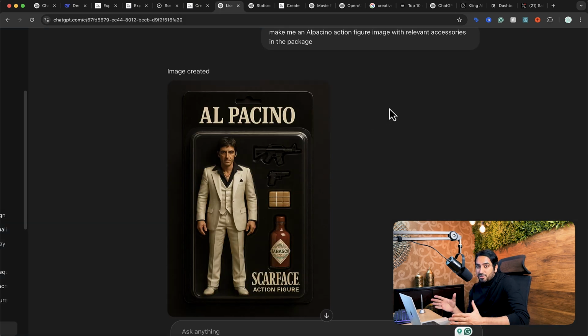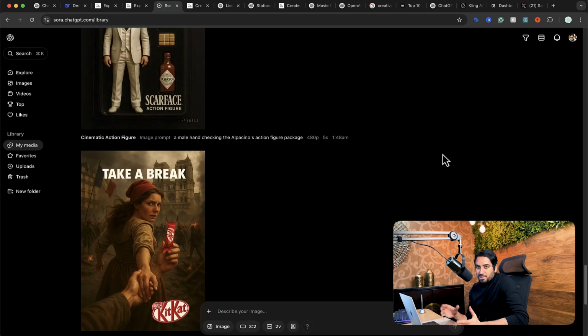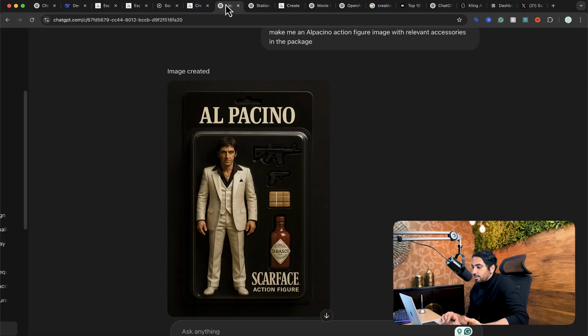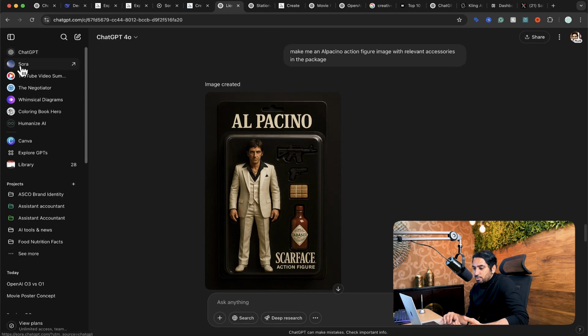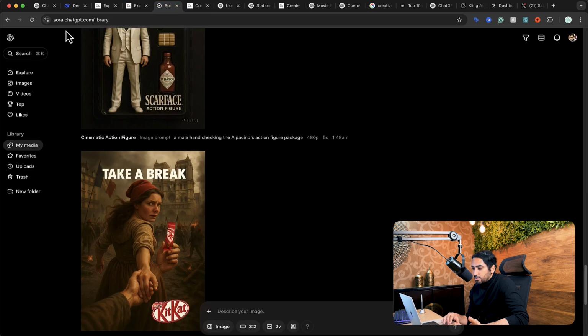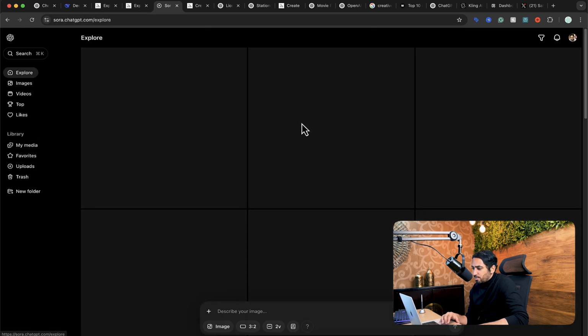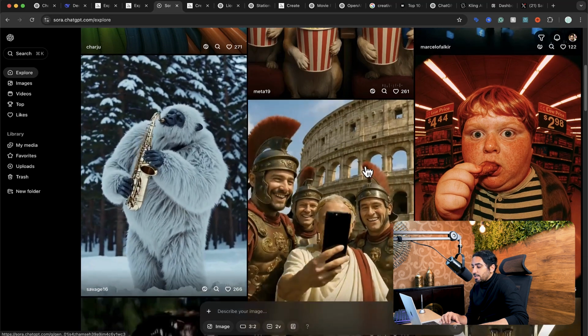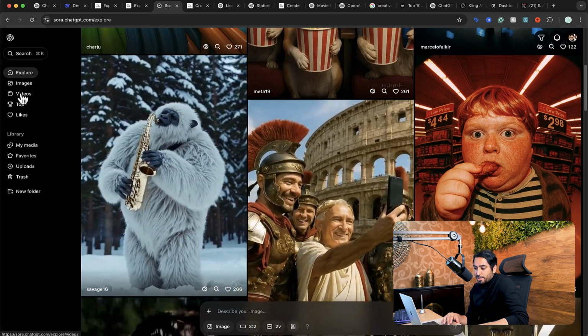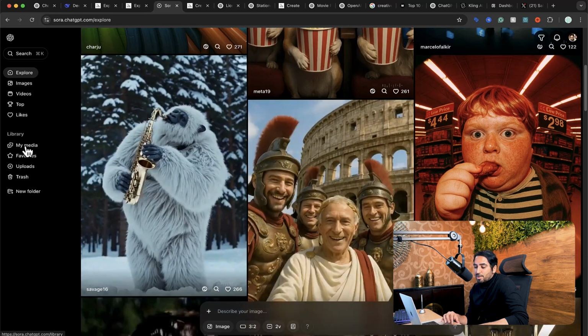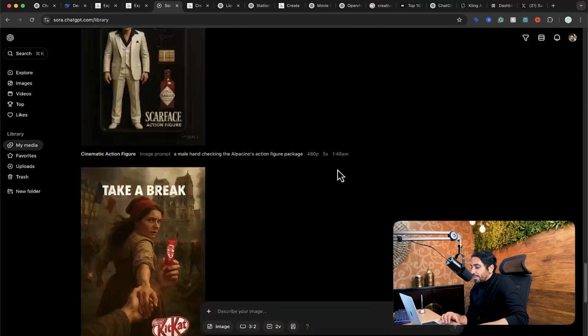So now let's dive deeper into that comparison between ChatGPT and Sora, because Sora is ChatGPT's tool to create videos and images. You can access that one by clicking on Sora on the left side, or you can type sora.chatgpt.com to access their website, and then you can explore the images from here, or even create images or videos. However, let's go back to my media, what I created in there.